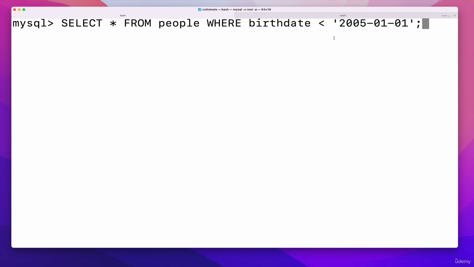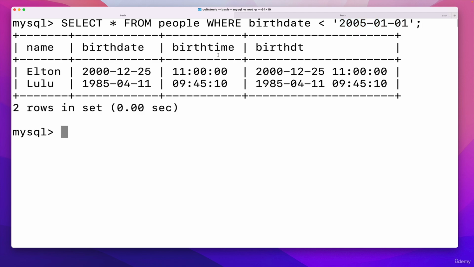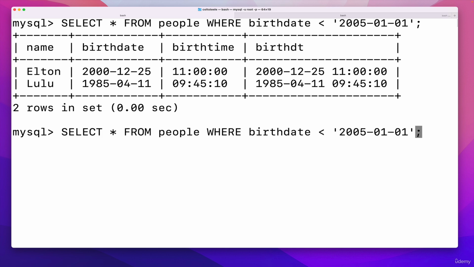And most of the time, MySQL can figure out how to compare an actual date to a string that looks like a date. And it does work. We get the two people, Elton and Lulu, who were born before January 1st, 2005, right? So 2000 and 1985. So that does work, but another option that is more foolproof is to first extract the year from birth date, if that's all I care about, right? Year from birth date, and say was the year before 2005.